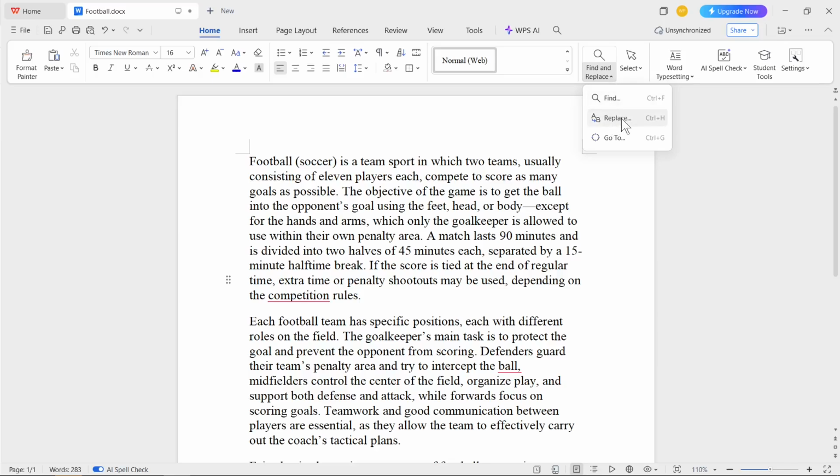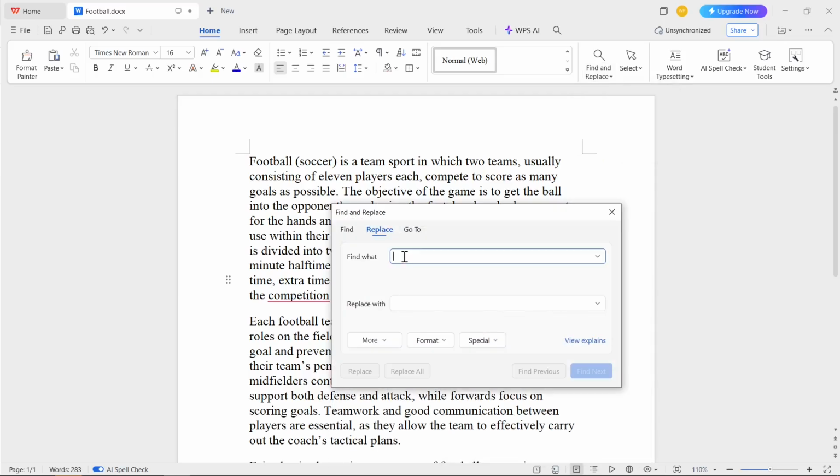I recommend you select the Replace option here. Alternatively, you can use the shortcut from your keyboard, Ctrl-H, to do it. So I click somewhere here. And now you need to type the word or the sentence that you want to find. So for example, I type here football, and I would like to change this word to another one.